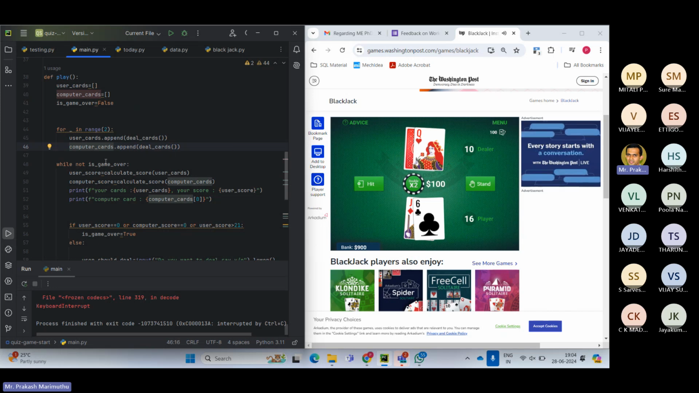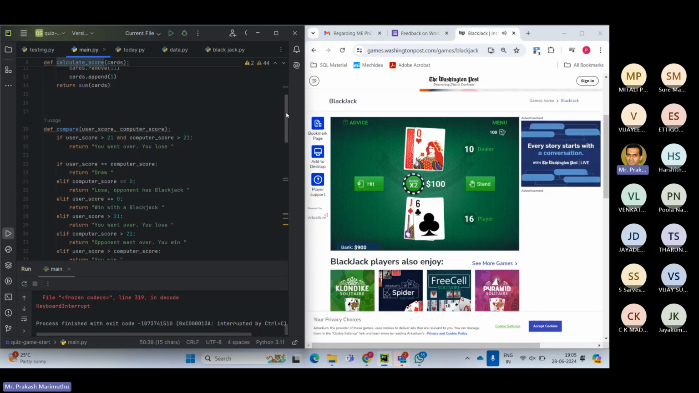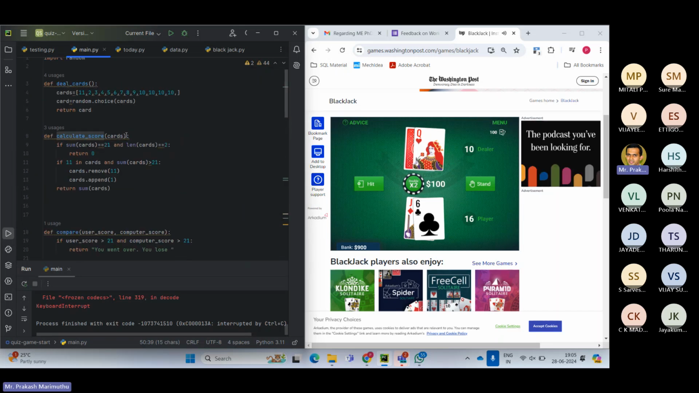If the game is on, then the user score has to be calculated. See, user score is calculated as 16, and computer score is also calculated, that is 10. For calculating, I'm using a function. Go to the calculate function, calculate score.